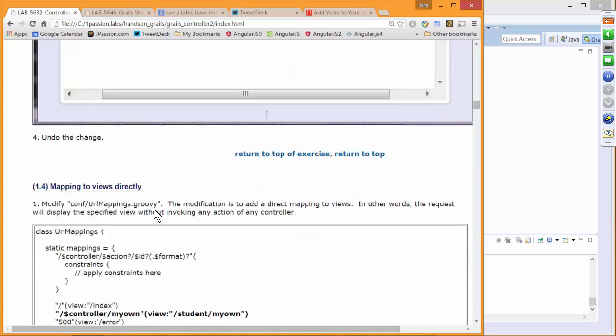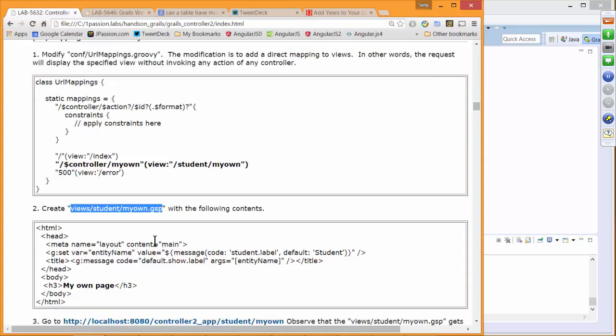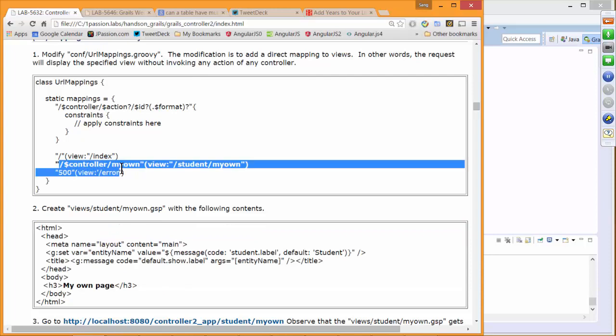And now we're going to try mapping to views directly. Whenever there is a controller and then my own, I want to display the student myOwn GSP page. So we have to create that myOwn GSP page, this one, with this. Okay, so when we go to this controller and myOwn, we just want to verify.